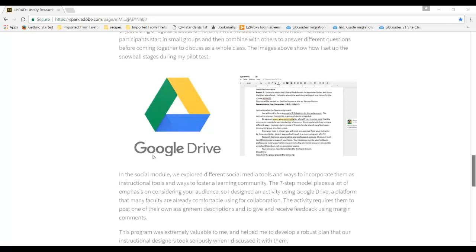As a couple of other people have mentioned here, there's a lot of emphasis in the instructional design process on knowing your audience and what's going to motivate them and what's appropriate for your audience. Since my audience is faculty, using Google Drive seemed like a better fit. A lot of them use this as a collaboration tool already. It seemed like a better fit than asking them to have a discussion in Twitter or something like that.